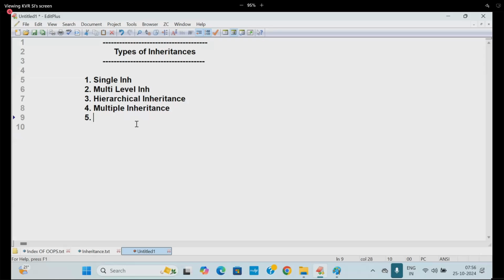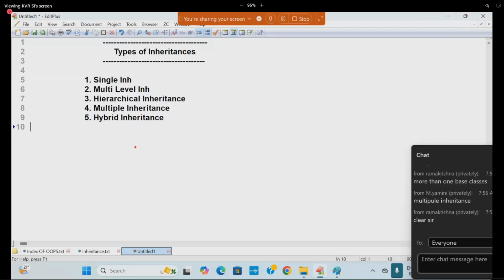Now I'm going to introduce the next one: hybrid inheritance. Spell out. What do you mean by hybrid? The general meaning of hybrid is combination. So what does hybrid inheritance say here? Look carefully.